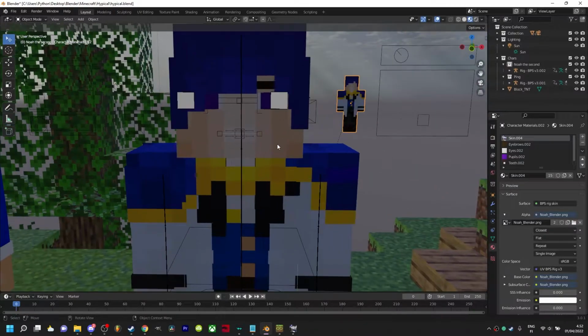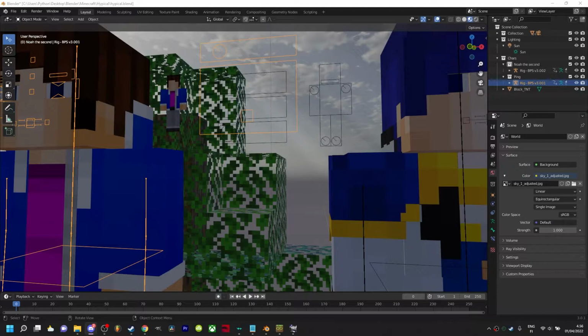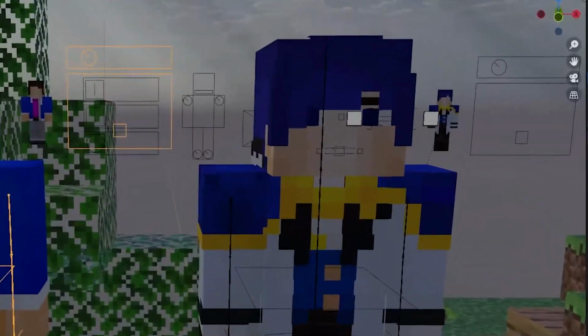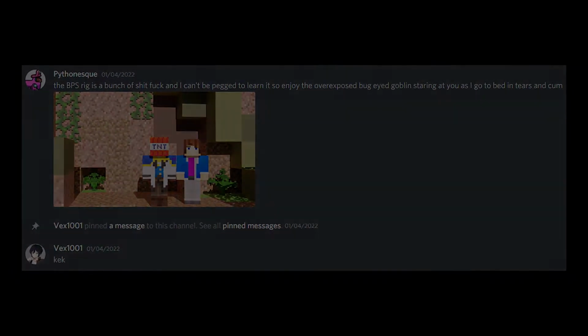Here's a time lapse of me struggling to move a single thing in the stupid rig everyone uses. God, I hate the BPS rig. 2.5 hours wasted, I went to bed tired, frustrated, and confused. Day 3. 12:30 a.m. April 3rd.